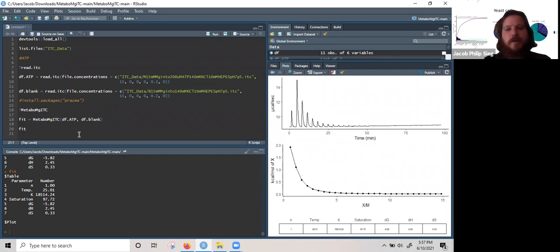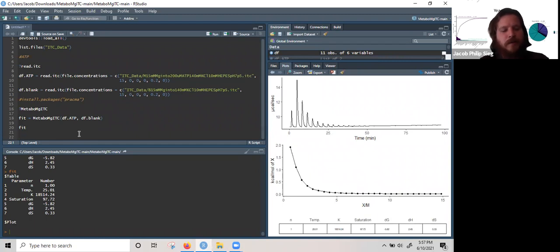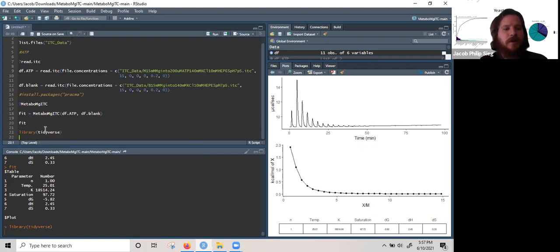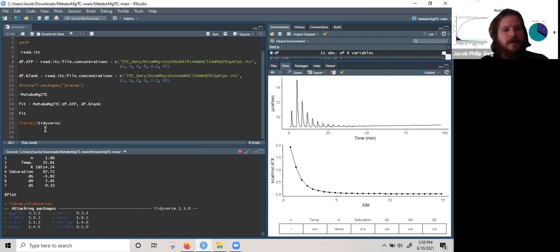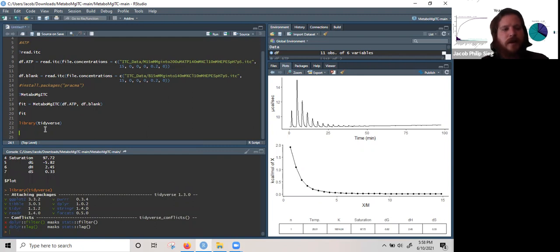I'll just show you how to save the results in case you need them later. The first thing we'll do is save the figure. To do this, we'll need ggsave, which is in the tidyverse. I know that, so I'm going to load tidyverse into my memory, and it's taking a sec. Okay, it's done. Now type ggsave, and then the file name will be example_itc.png.